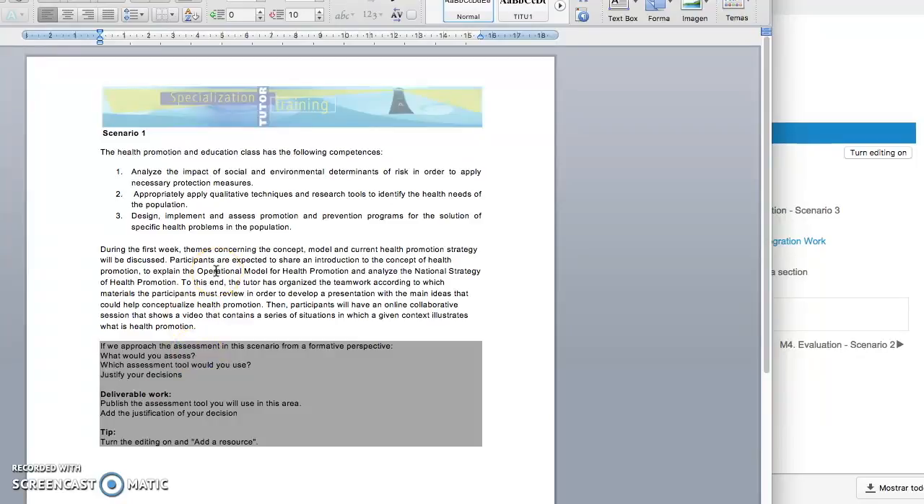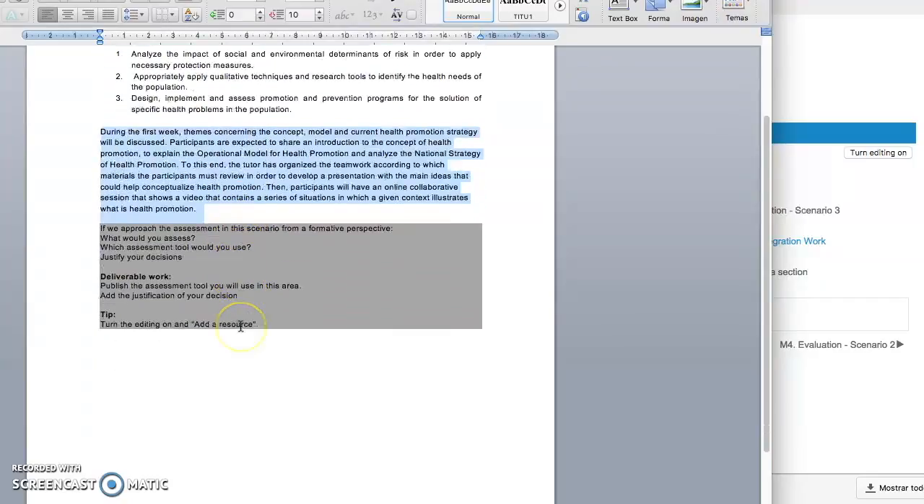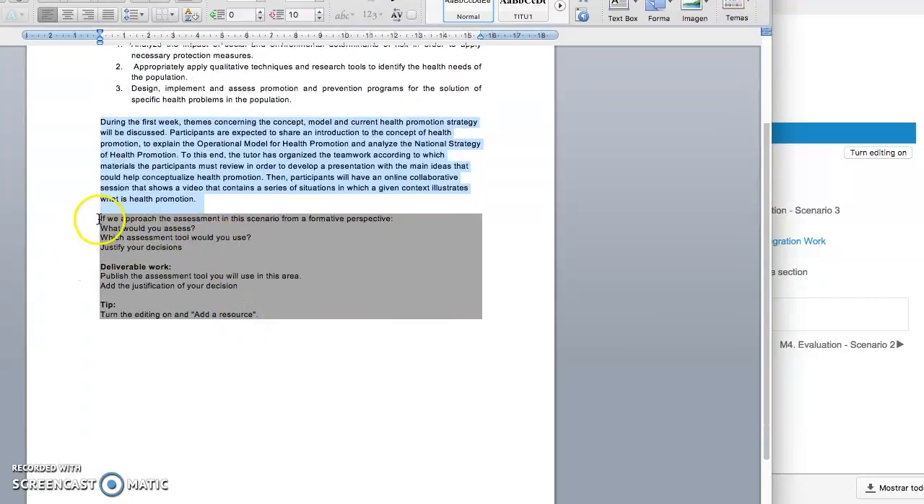All scenarios are related to the same course, a health promotion course, and you have to read all the instructions, and finally you have to work with this. First, if we approach the assessment in this scenario from a formative perspective, what would you assess? You have to identify what you are going to assess. Which assessment tool would you use?